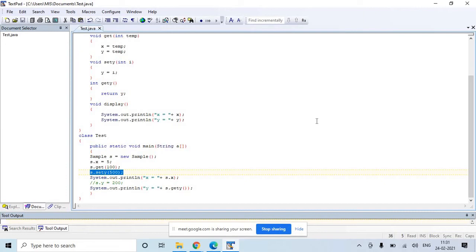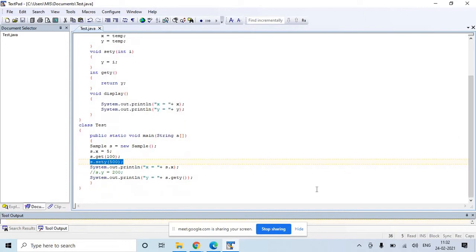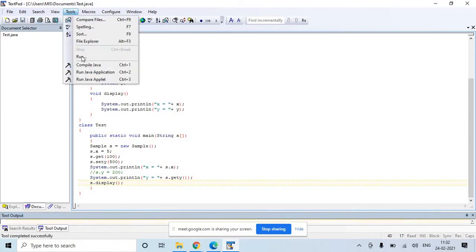These are various ways by which you can assign the value and retrieve the values. See if you have any further queries. Sir, if we want to call void display, how will we call it? If you want to call void display, you will call it like this, s dot display. You will save the code, compile the code, and run the code.